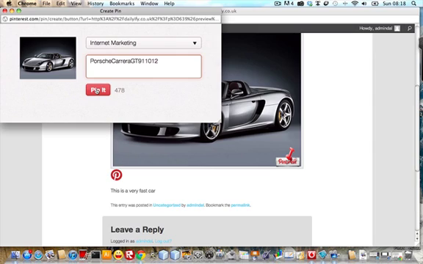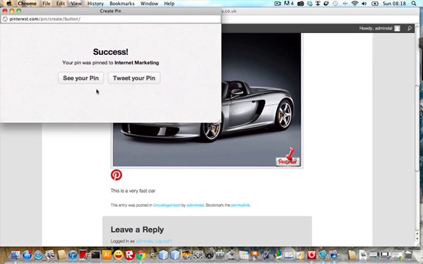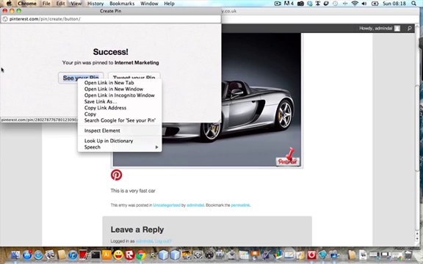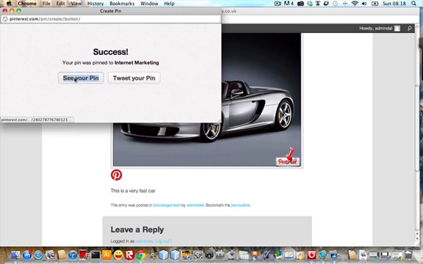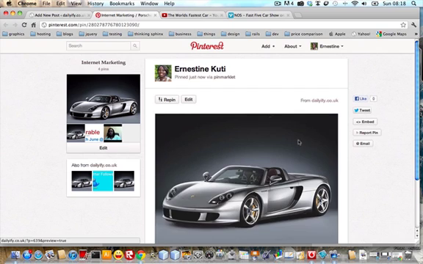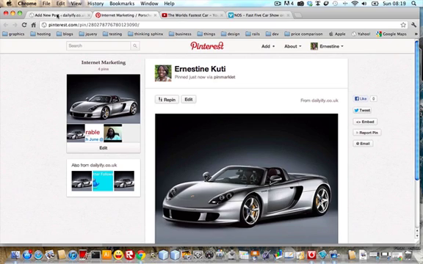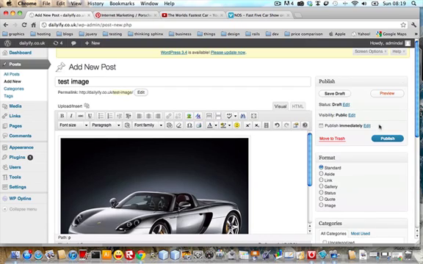When you click on pin it, it's now going to pin that to your board, and success, you pinned to internet marketing, which is my board there. And then when you click on see your pin, it shows you your pin on Pinterest.com. Okay, so that more or less is it for images. We'll just publish that since everything is fine.